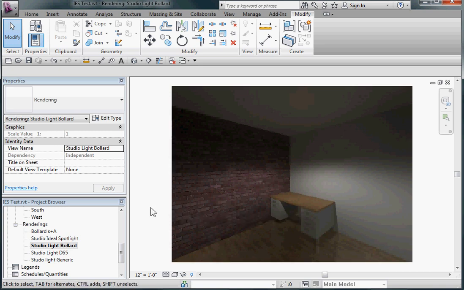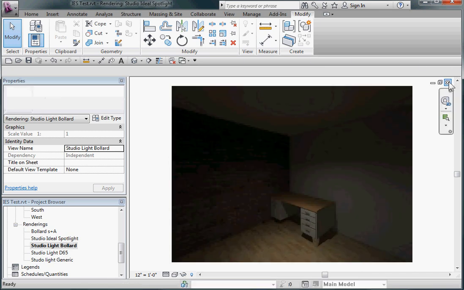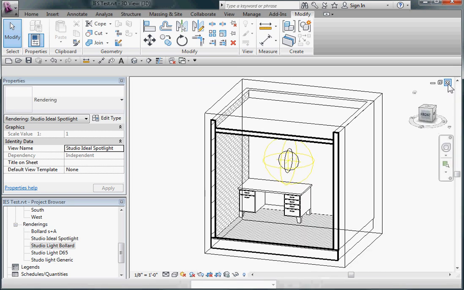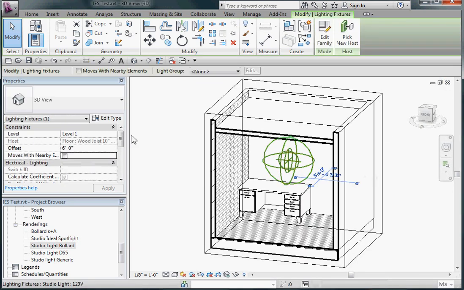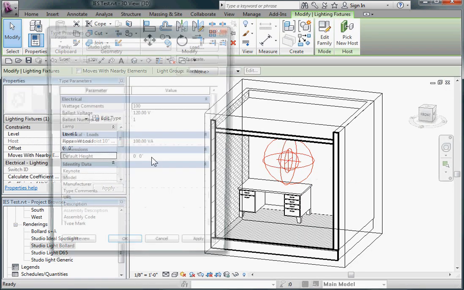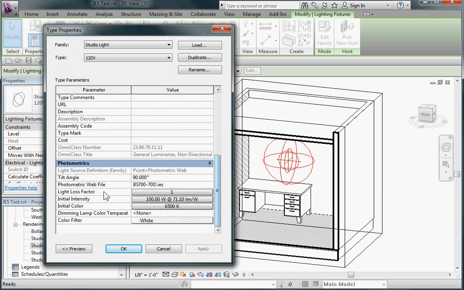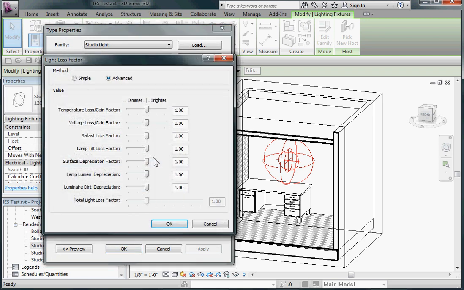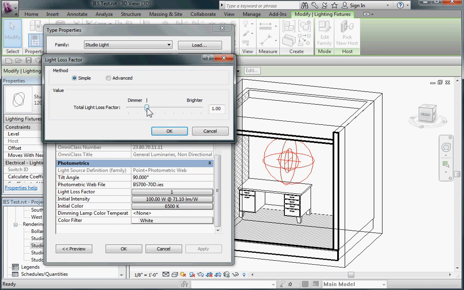The other thing that people tend to complain about is that lighting is too dim. Well, like I said earlier, you can certainly go in the type properties and adjust the light loss factor. You can make it dimmer or brighter. There's an advanced function, which is wow. Unless you know a lot about lighting, you might as well just go with the simple methodology, which is: I want it dimmer or brighter.